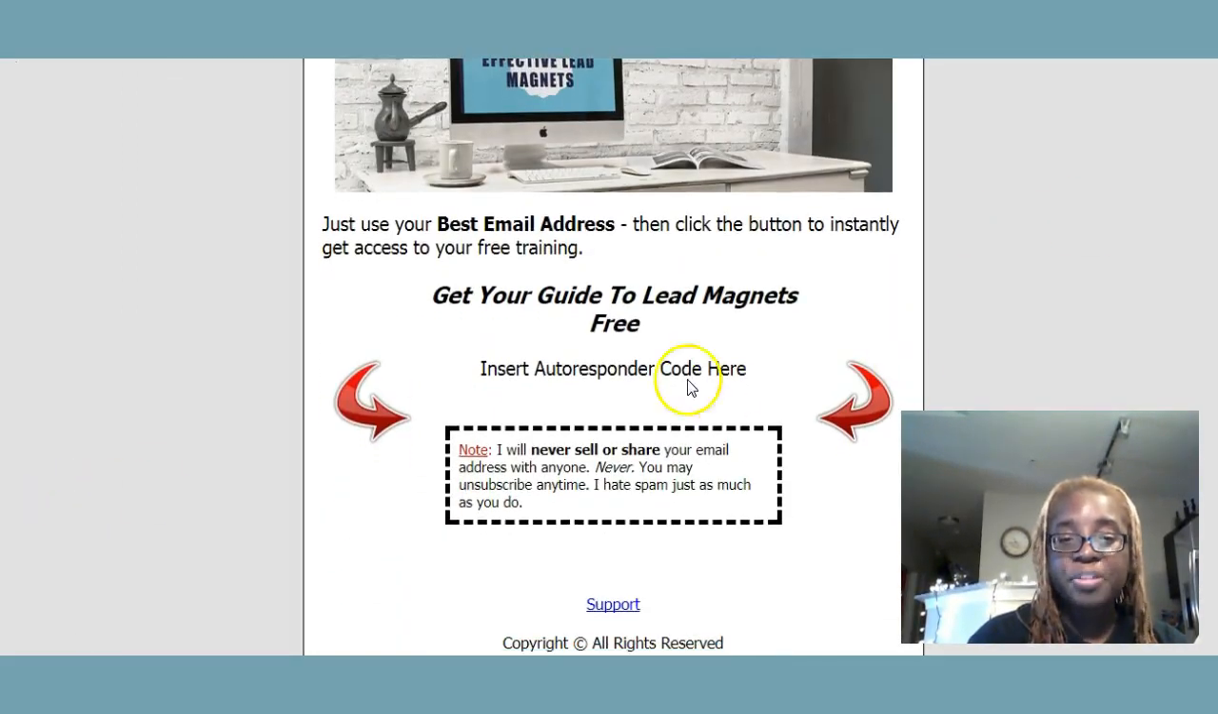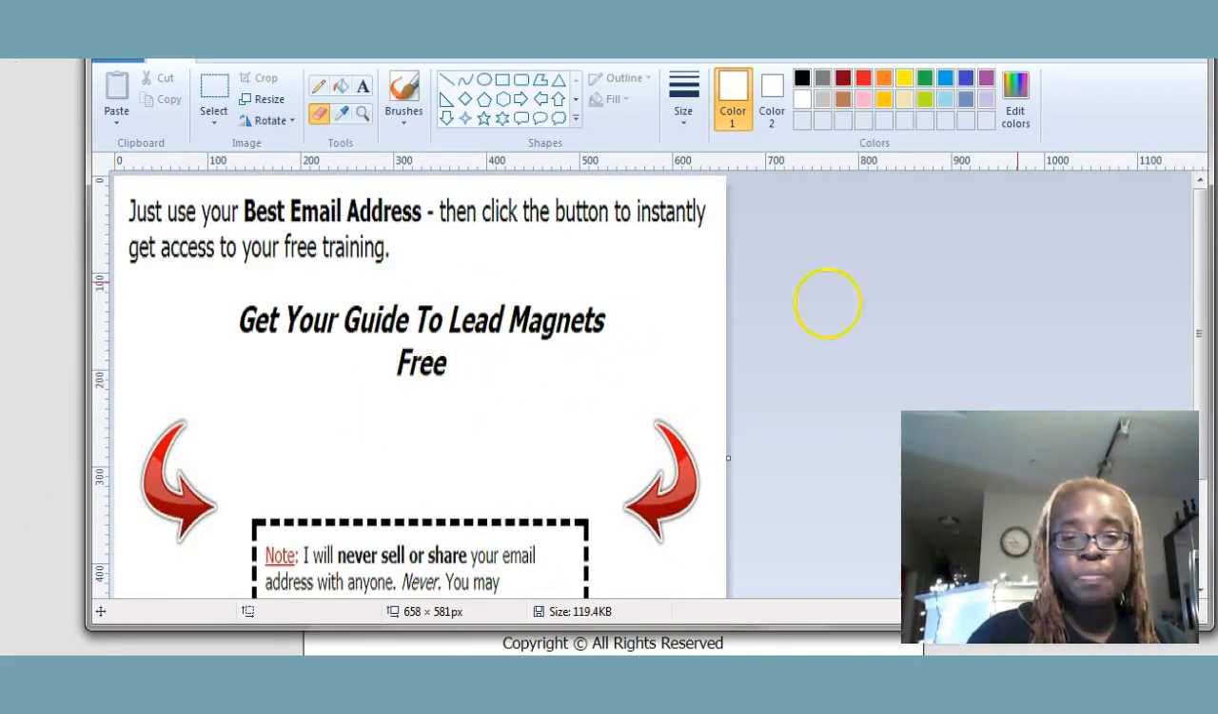This particular part, because I wanted to get rid of insert autoresponder code. So I just put that particular image in Paint, and I took the eraser right here, and I made sure my color was on white, and I just erased all of this here. And then I saved the image.